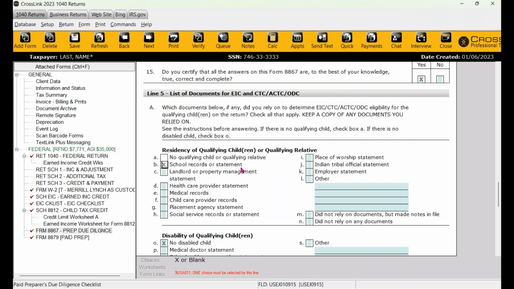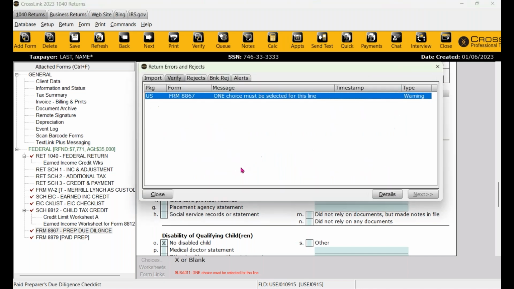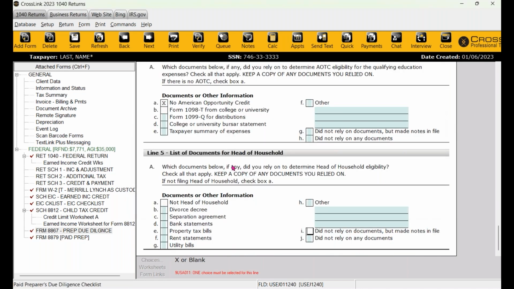I think it took us to the most commonly used one, but you certainly want to select which one is appropriate. Same thing for this head of household one. It took me to this line I, but you can choose whichever one is appropriate for the taxpayer. And now I think we're at a better spot.